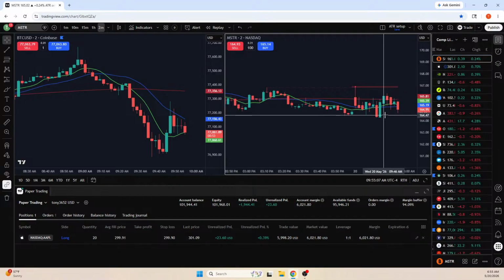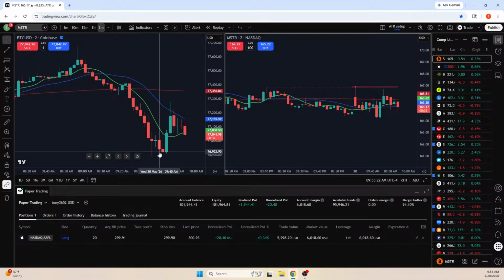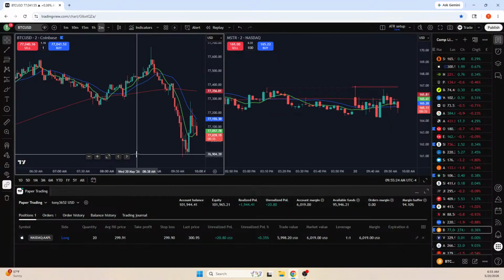Let's see. Remember, we're still in that zone. We're still good right here. The 20 is a zone. See if this is a fake out or they're going to try to take these longs right here.